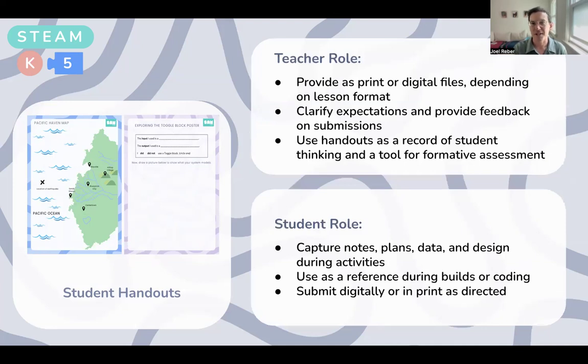The teacher role within these lessons is providing the necessary resources, clarifying expectations, and providing feedback on student submissions, and using the resources as a record of student thinking. Well, the student role is going to be capturing their thinking using a variety of ways of doing that, and saving that and using that as a reference for future builds, and then submitting either digitally or in print.